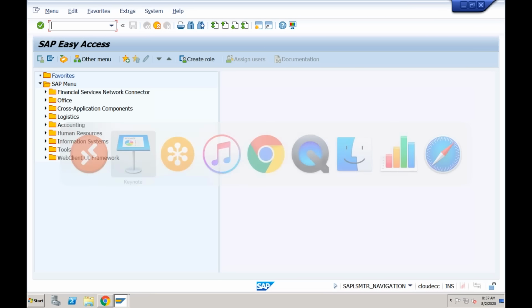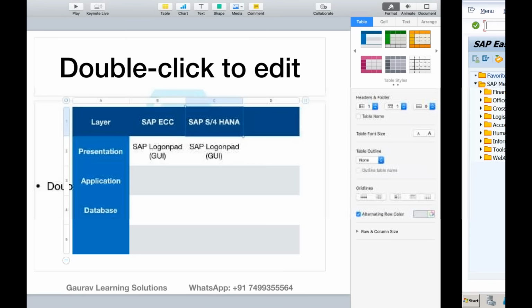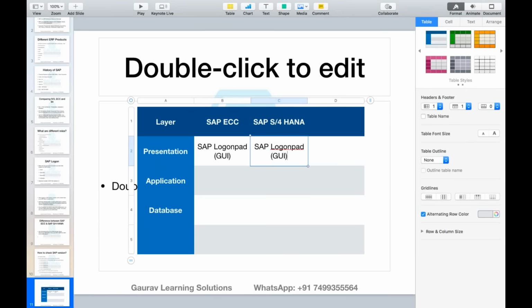So in ECC, the only presentation layer can be SAP Logon Pad, which is also called GUI. But when it comes to SAP S/4HANA, not only do we have SAP Logon Pad, but we also have SAP Fiori. I can connect to the SAP system not only using the traditional GUI, but I can also connect to SAP S/4HANA using SAP Fiori.